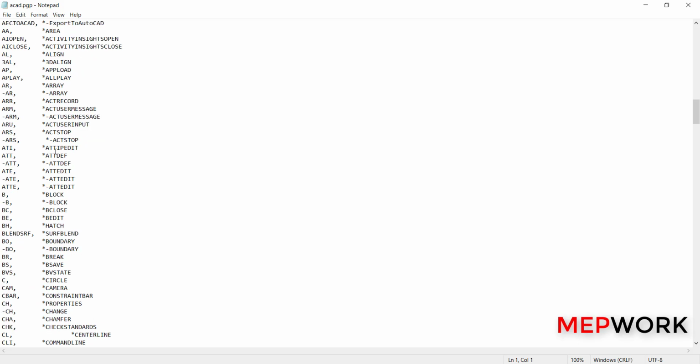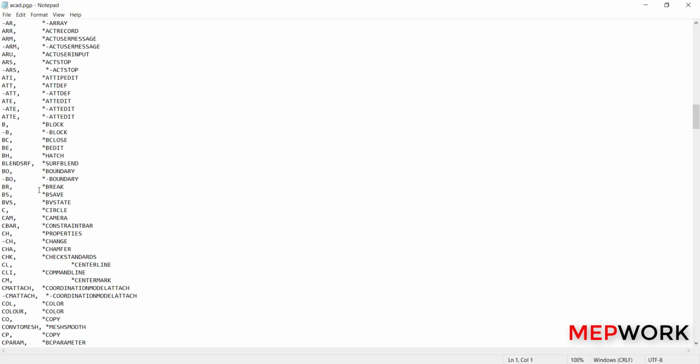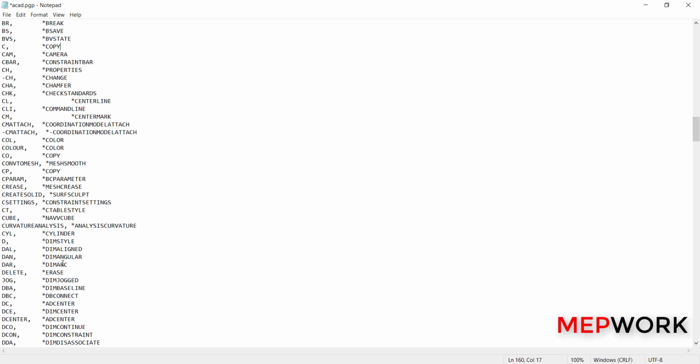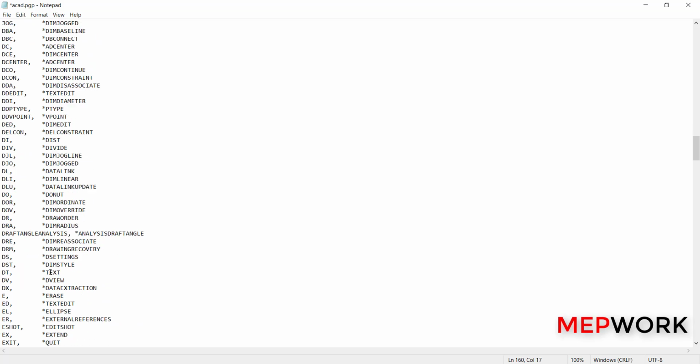For example, I always change some commands every time I install AutoCAD. I make the letter C copy instead of circle. So we will write copy, and I will keep CO and CP for copying also. And I also make R for rotating.